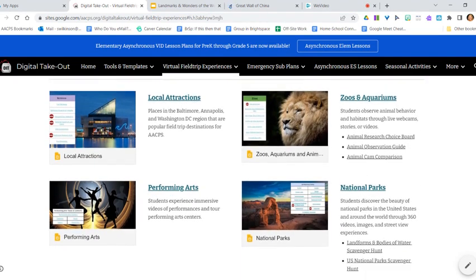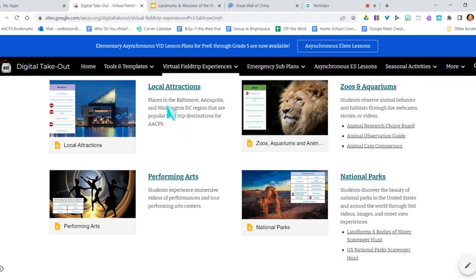As you scroll down, you're going to see that we have created slides with virtual field trips on a ton of different topics. So, starting with our local attractions, these are places in Baltimore, Annapolis, and Washington, D.C., that are popular field trip destinations. If you can't actually get to those places, this is going to link you to their site, which gives you either a video tour or a place to explore.